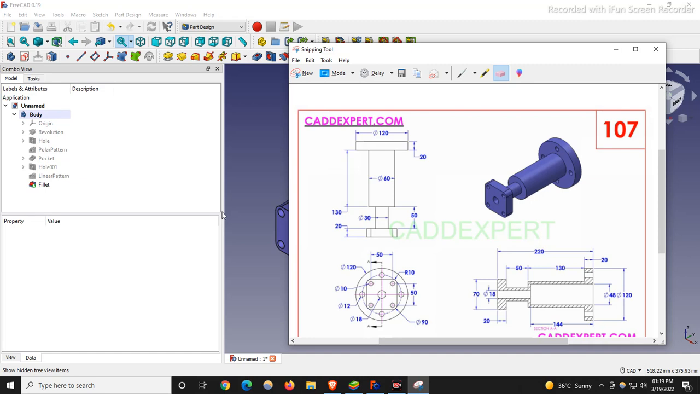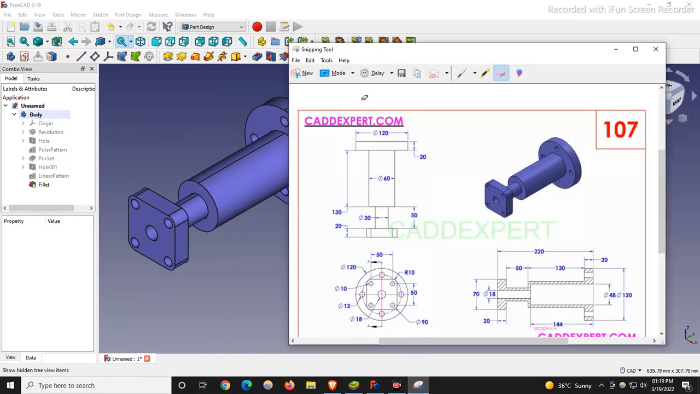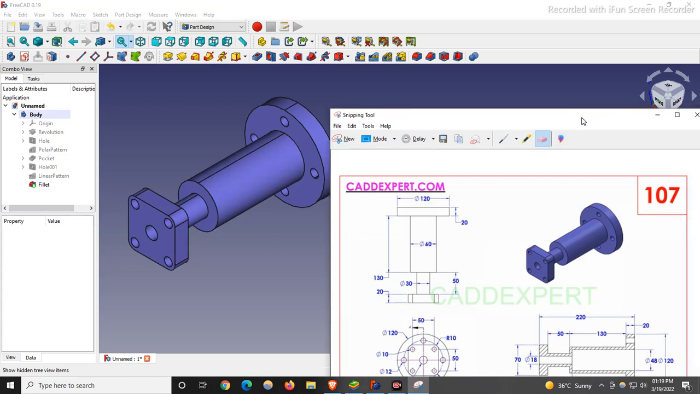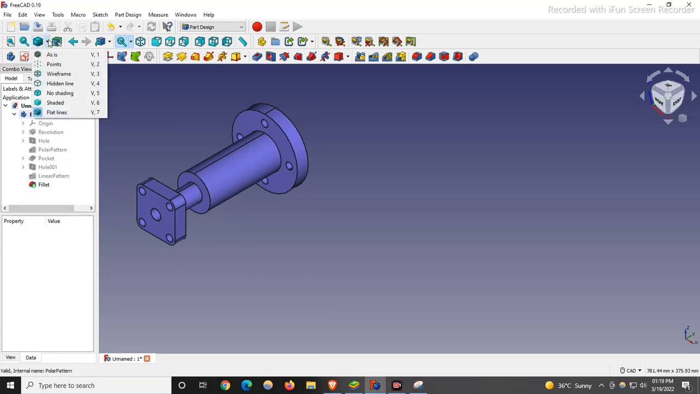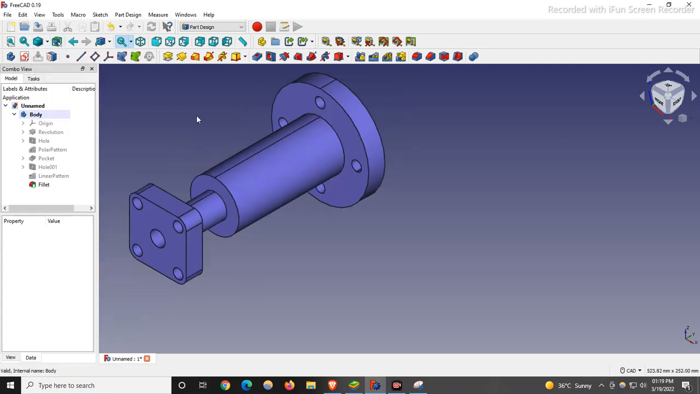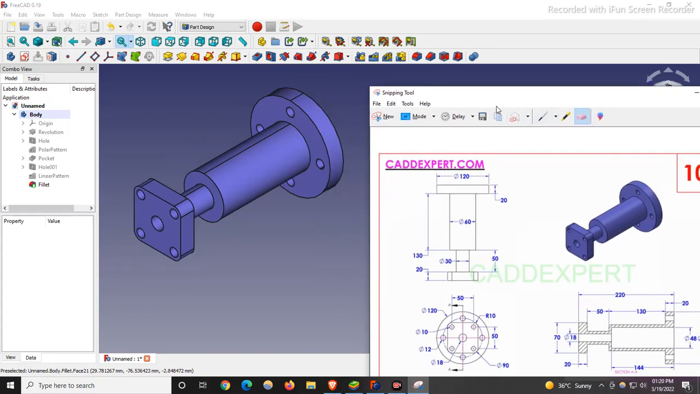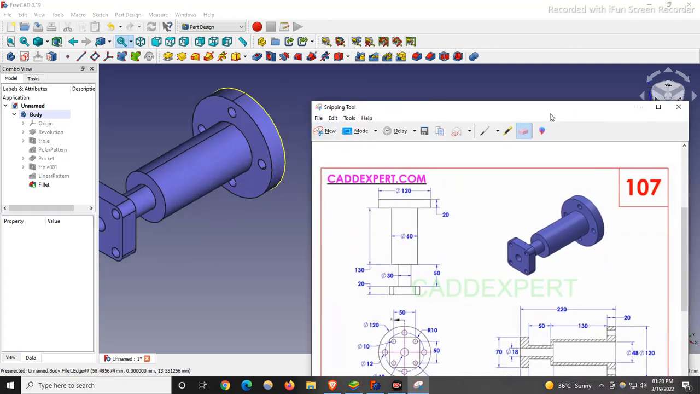So now I minimize this browser and we will see how the model is looking. So if you see, we have exactly made our model 107 as it is. And if you see here visibility, you can turn off the shaded edges, flat lines. It's looking good. So you have seen that we have completed our model 107 as per our reference sketch. So this is all about the modeling of part 107.